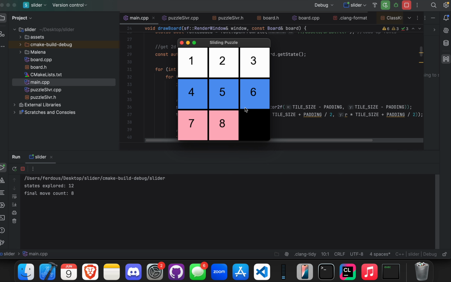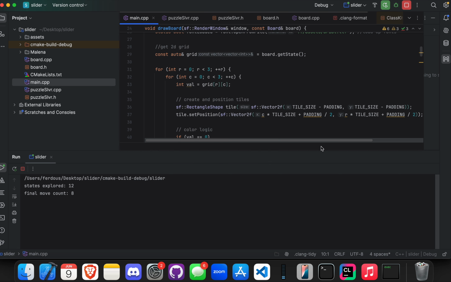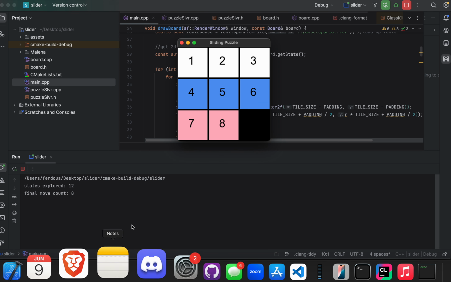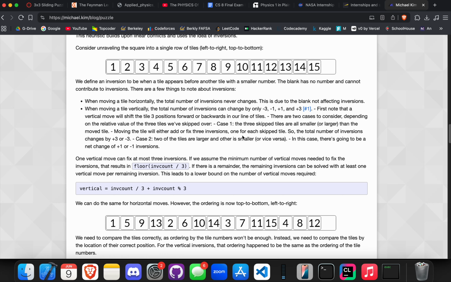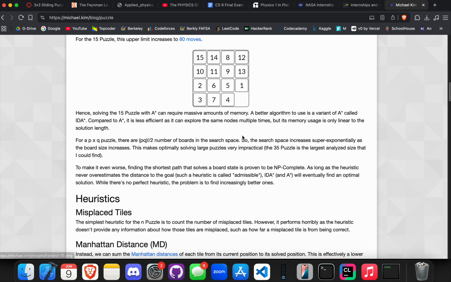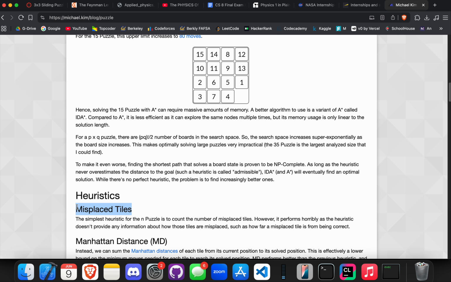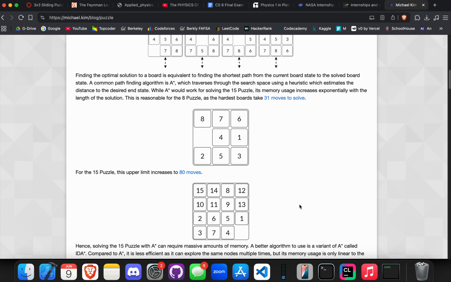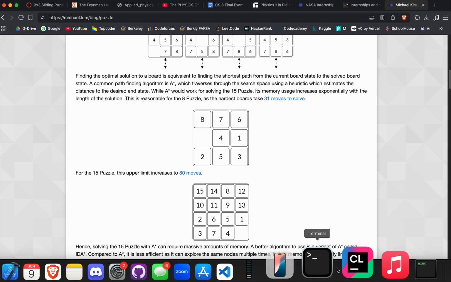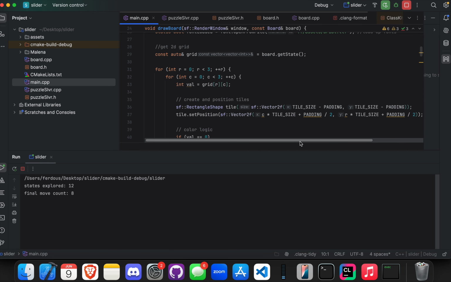And something I was actually looking through, let me see if I can show it. Right here. This is basically the one I used, the misplaced tiles. Yes, this is right here. It counts the number of misplaced tiles, but it's really not that good. But it works. And yeah, that was my slider puzzle.